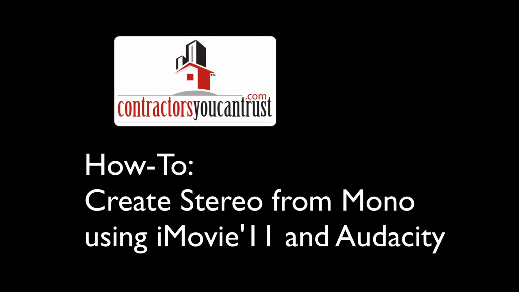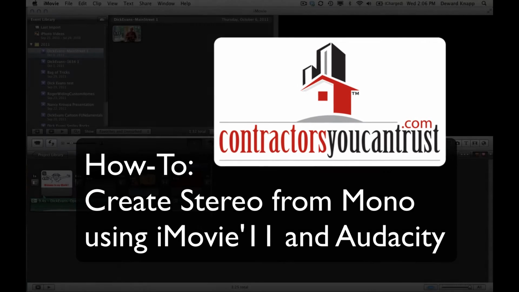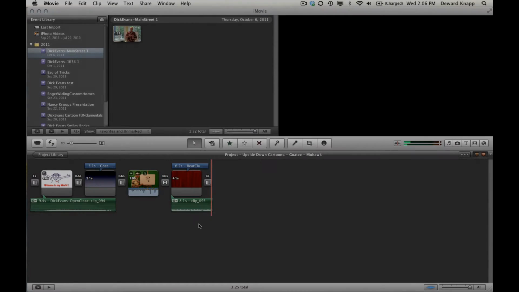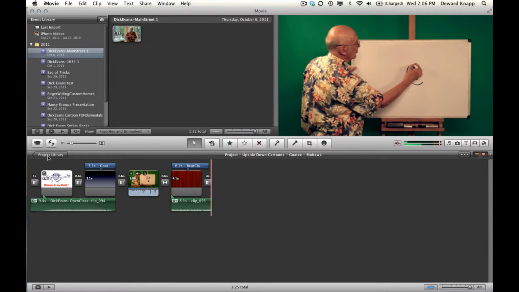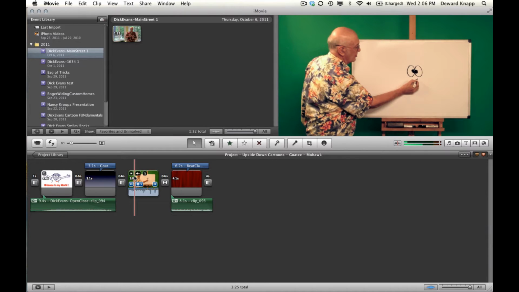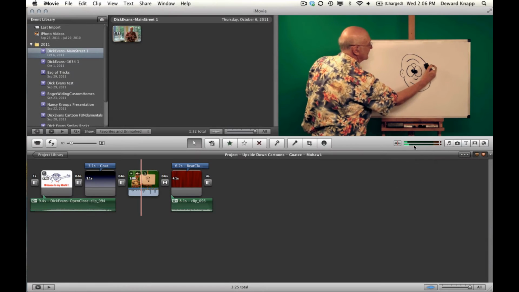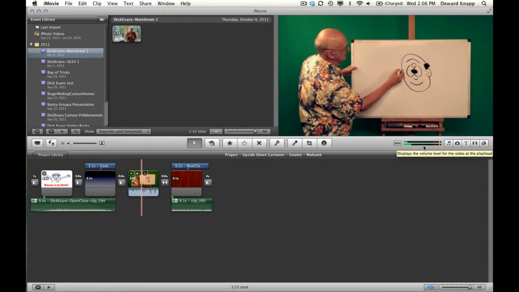I'm going to show you how to duplicate the left or right channel into a stereo track for iMovie 11. What I have open here is my project and the timeline of the project. When I play this clip, what happens over here on the levels for the audio is that this is actually the channel that's coming through in the voice and the sound.